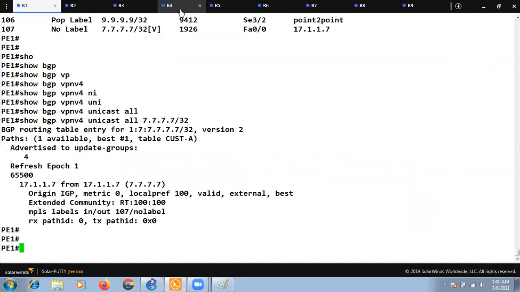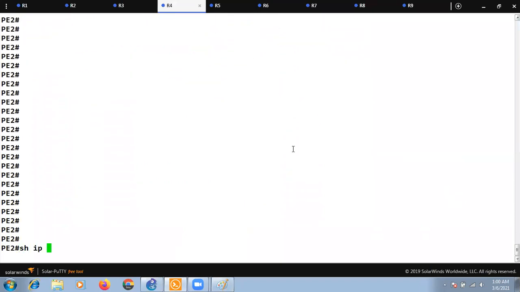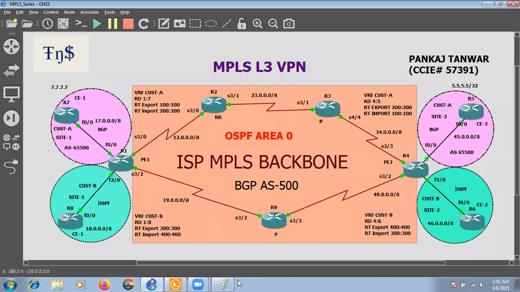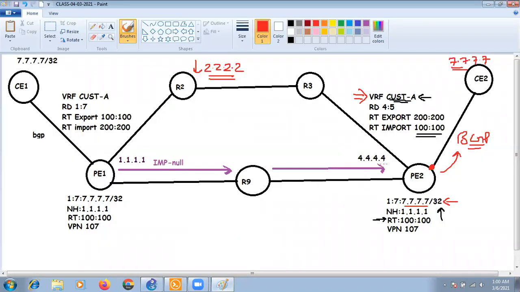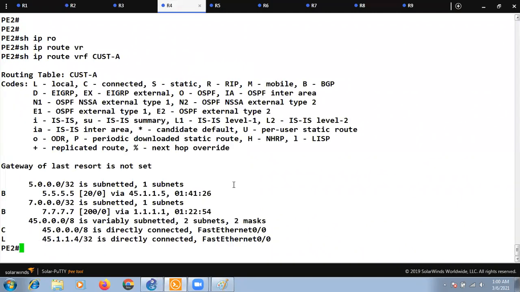Let's go to PE2. So once PE2 receives the traffic from R5, it is going to receive this into the VRF enabled interface. So it is going to check show IP route VRF, and the VRF name is customer A.